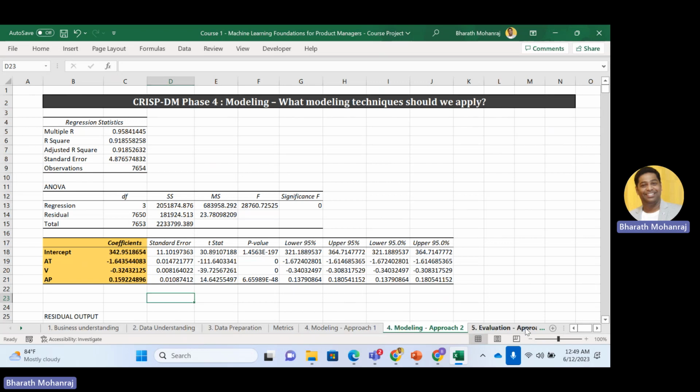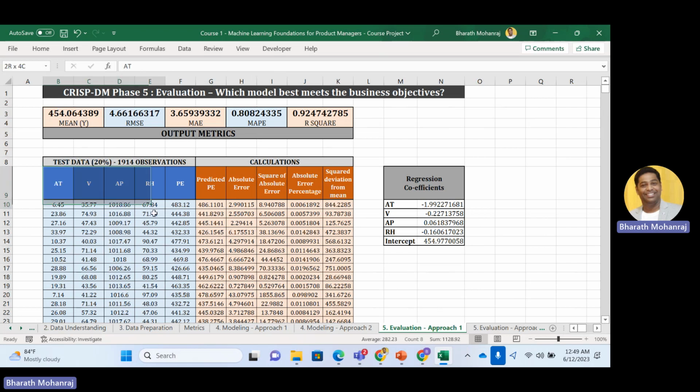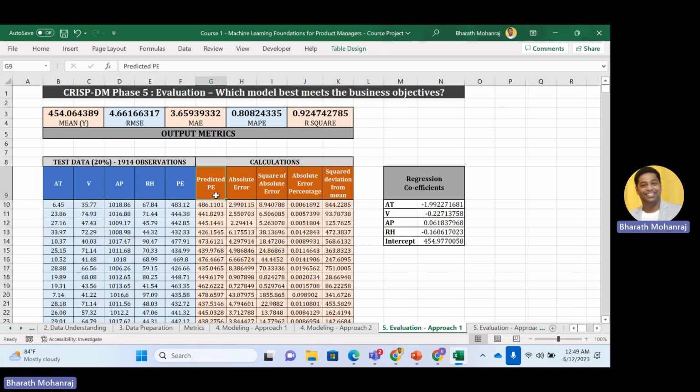And now let's evaluate the results here. For approach one in the evaluation phase, if you see the section here in blue, it is the input data for all the observations, and we have the output matrix calculated here. I have all the formulas updated. You can see in each and every cell the formula is updated, and we have calculated the coefficient output matrix. If you see the final results at the top, we have a mean of 454, RMSE is 4.6, MAE is 3.65, MAPE is 0.8, and R square is 0.92.